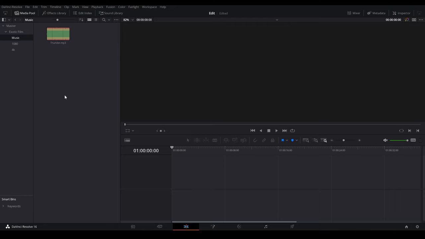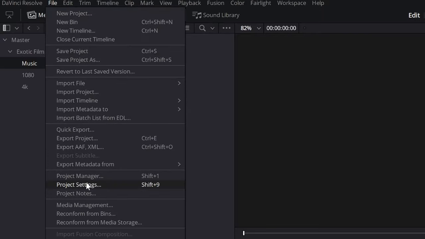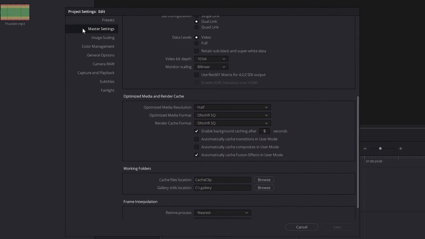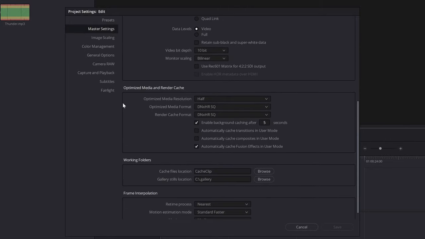And then you're just changing the format of our video clips into a format that is easier for our PC to play. So before we start to create optimized media, we're just going to go over the settings of it. So go to File and then to Project Settings. Make sure that you're at the Master Settings. And then locate the Optimized Media and Render Cache.